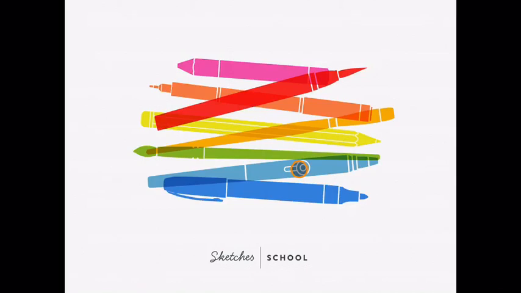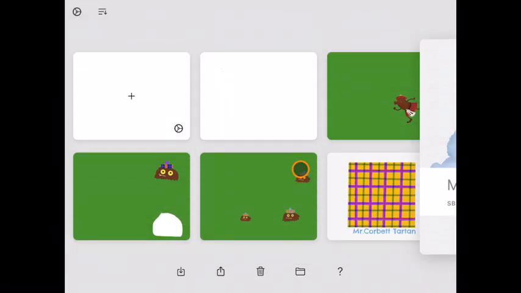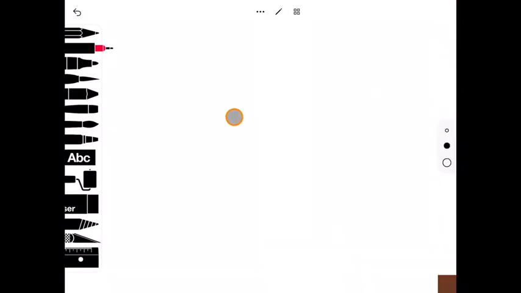So we're now going to use Sketches School to create our own haggis character and green screen them into our news report. First of all, open up Sketches School. Select the pen tool. Choose a colour and we are going to draw the body of a haggis. Now your haggis doesn't need to look the same as mine.